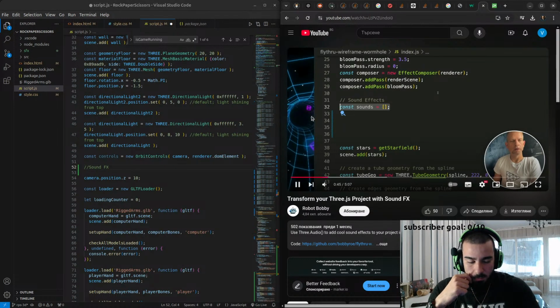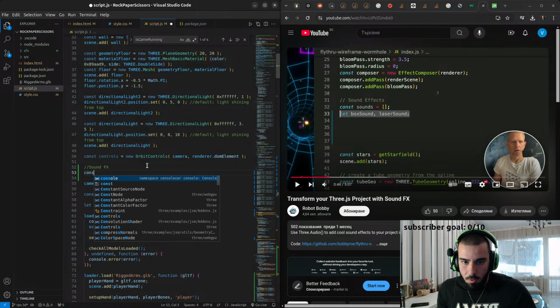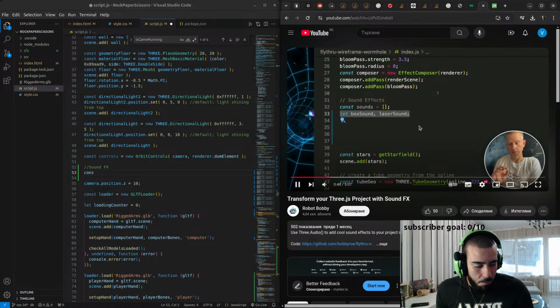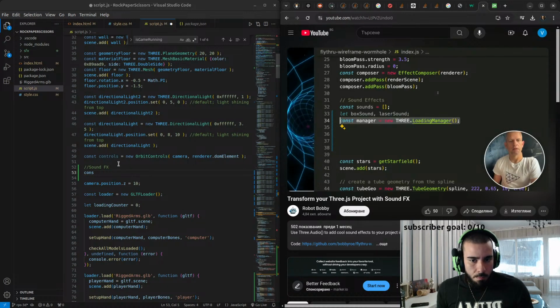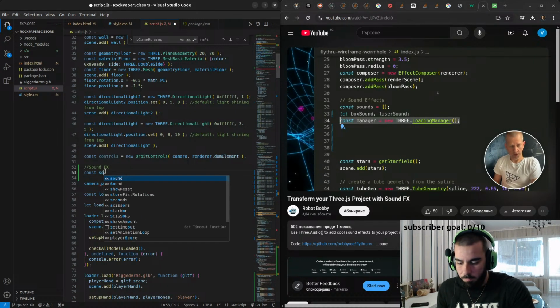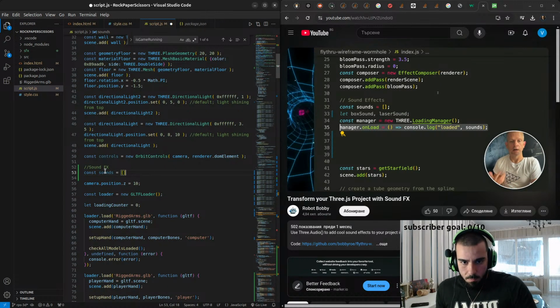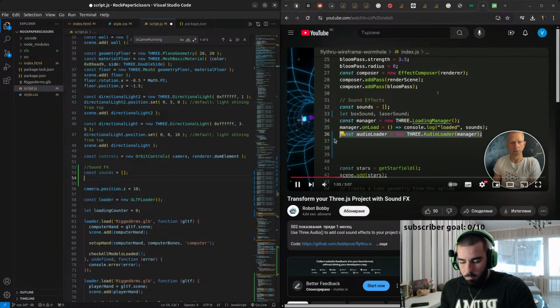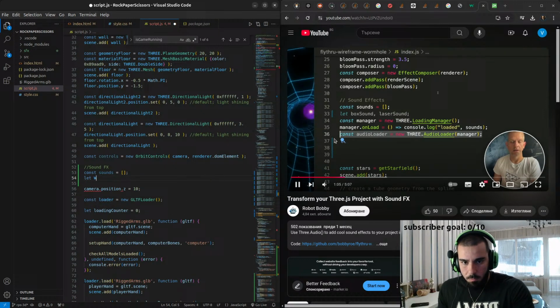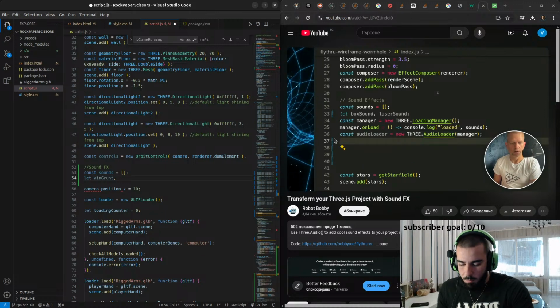First, I just want to create an array to hold the sounds. And then a couple of variables to assign those sounds to, one for destroying the box and one for shooting the laser. Create a manager for loading these files, and the manager is going to have an onload method that just yells in the console, loaded, and shows the sounds. That's just for debug. We'll create an audio loader, THREE.AudioLoader, and pass in that manager as a prop.